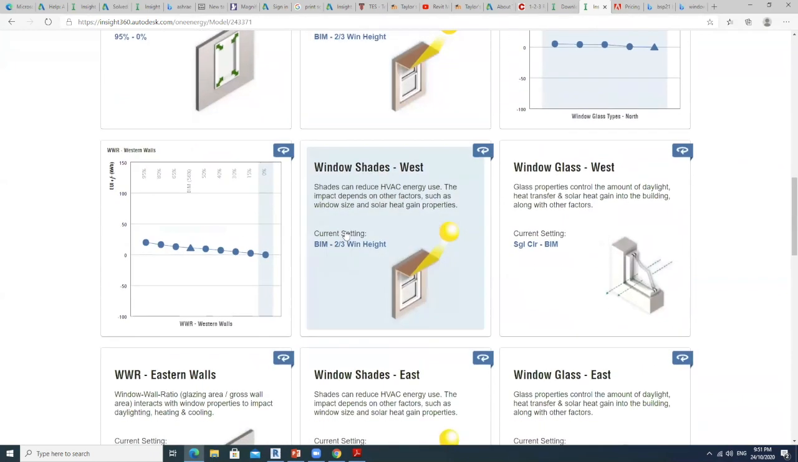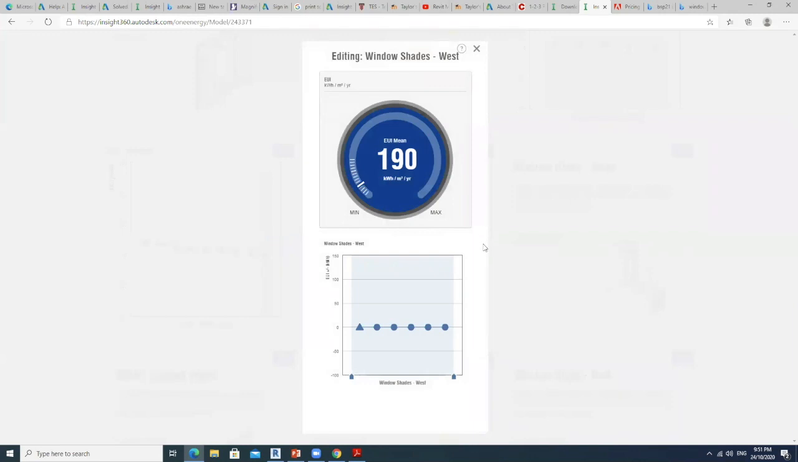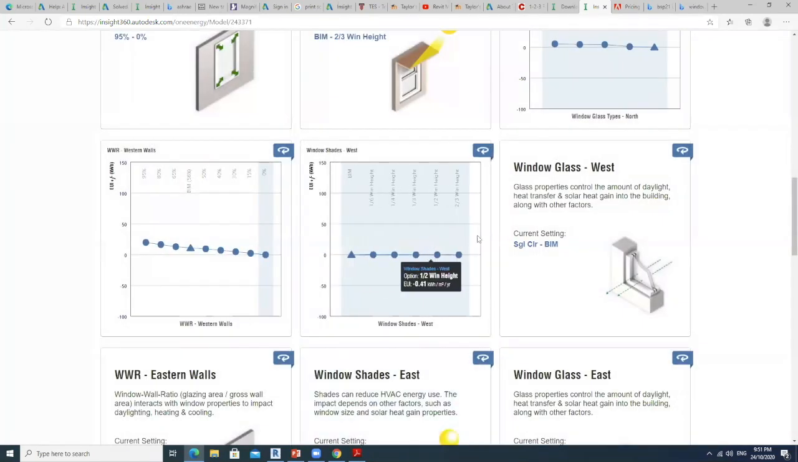in order to have further reduction. So why not have a look at the window shades, meaning the sun shadings on the western facade. Maybe there's something that we can do about it. There's not much difference whether you use 2/3 of the window height, 1/3, or one out of two of the window height. It doesn't really make much difference. So in this case, I can just ignore this.